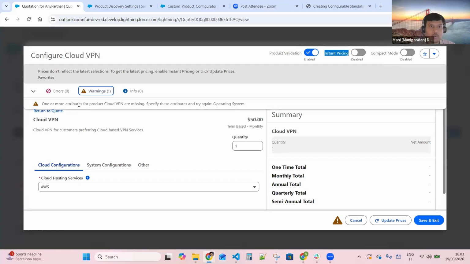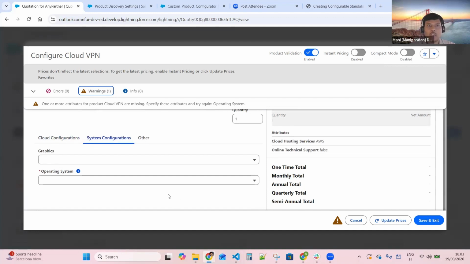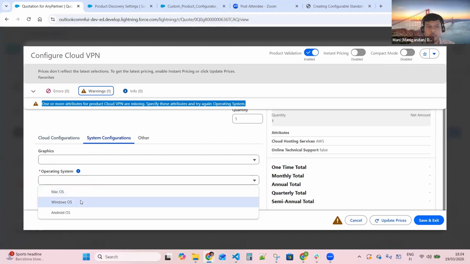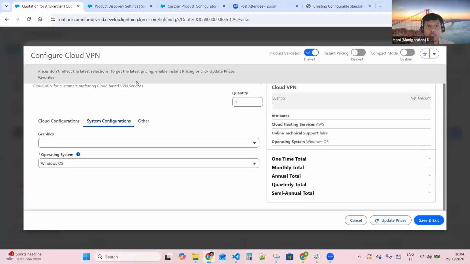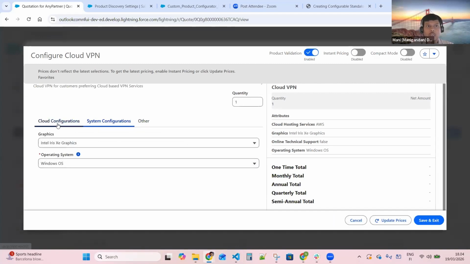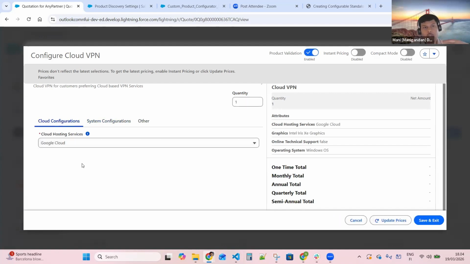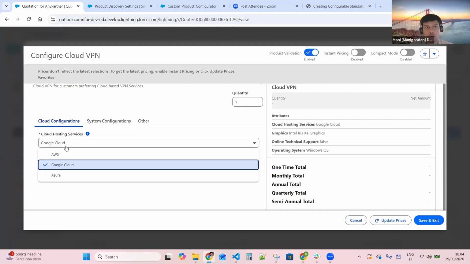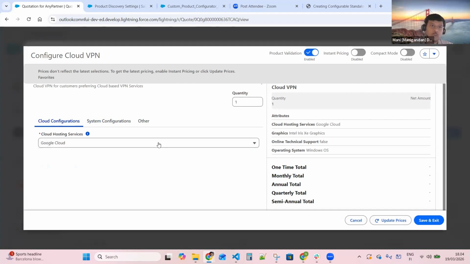You can see a warning: one or more attributes of the product are missing. Specify the attributes and try again: operating system. What this means is that the operating system is required information, but it's missing. So I can see a warning here that it's missing, and I have to add this information. There is only a default value. I have to select an operating system. I'm going to select Windows operating system, and then this warning would disappear. I choose Intel for Windows, and cloud configuration is already defaulted to AWS. I can choose to select another option, for example Google Cloud, and then proceed with the configuration.